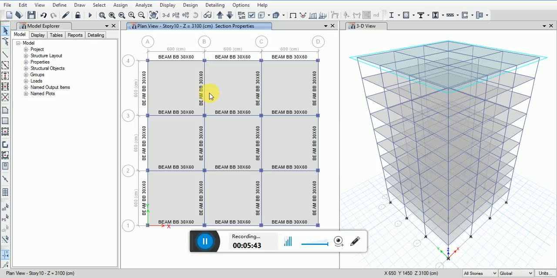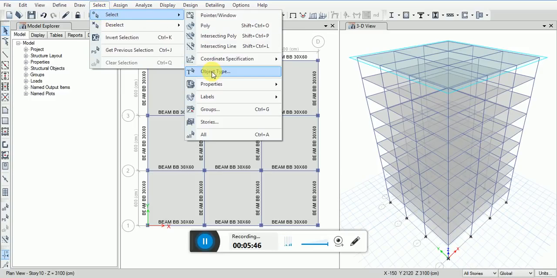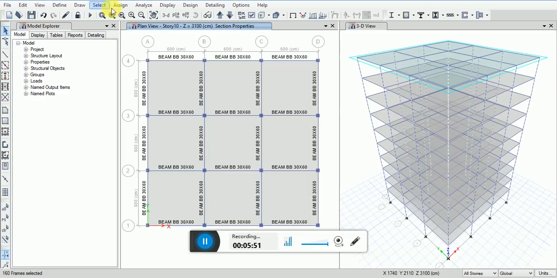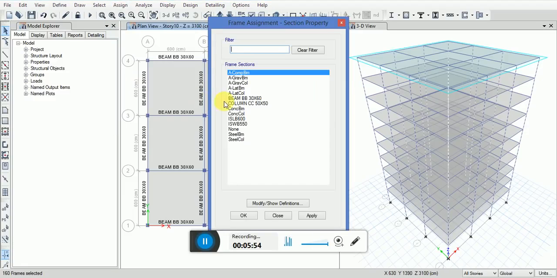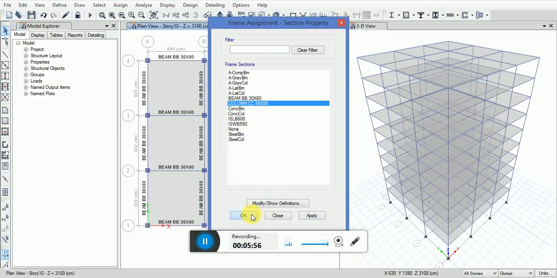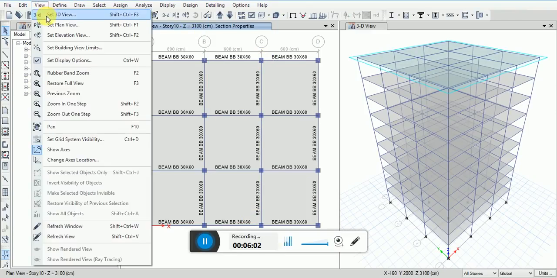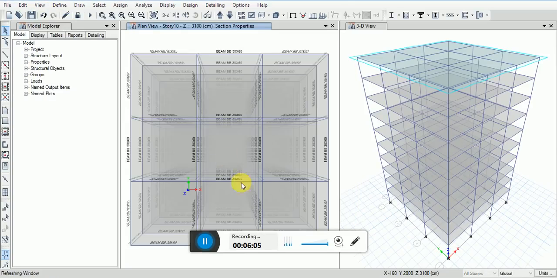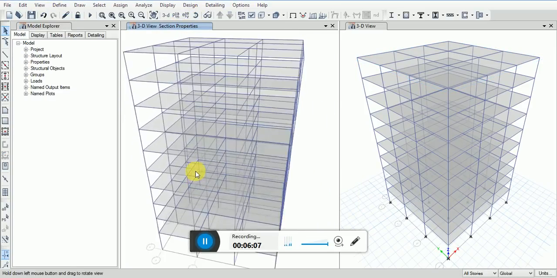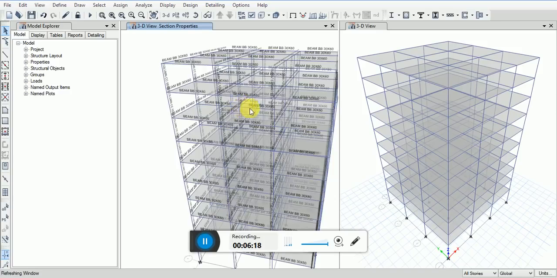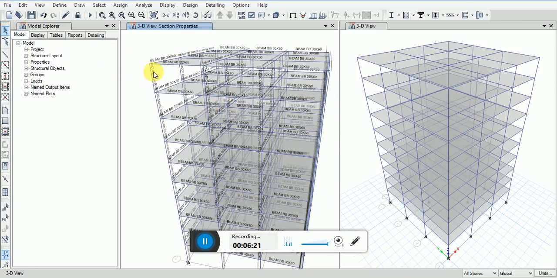Now I will assign the column property. So I will go to select object type, select columns. All the columns are selected. Now I will go to assign frame sectional property, select the columns. All the columns have been assigned. To check they are properly assigned, go to the 3D view here and just rotate it a little bit and zoom it. You see the beam property is applied along the beam direction and the column property is applied along the column direction. So our assigning of beam and column is proper.